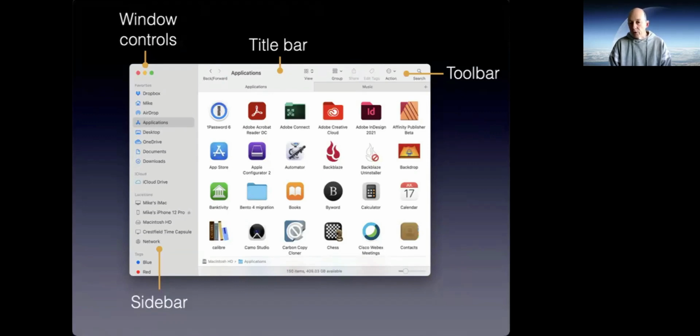Does make it a little bit more difficult to find a convenient place to place the pointer to drag a window around, particularly if you've been used to the older style. But that's the location of the title bar, right in the middle of the toolbar.